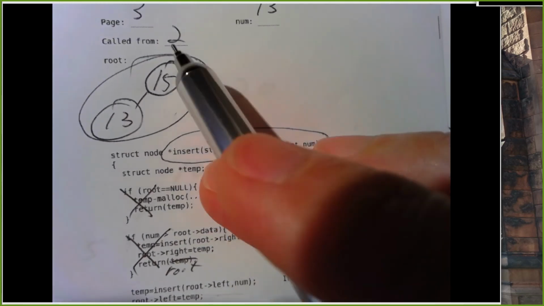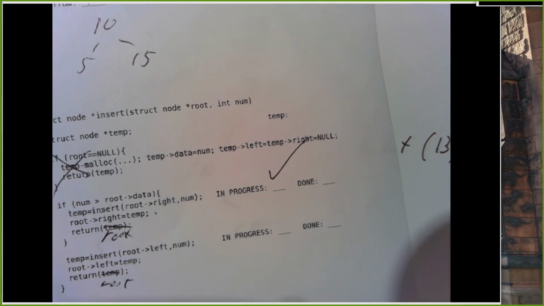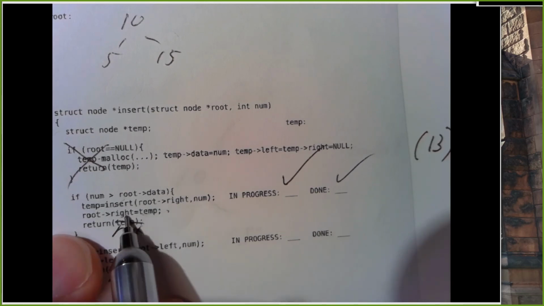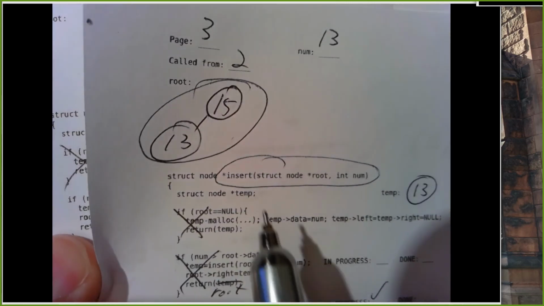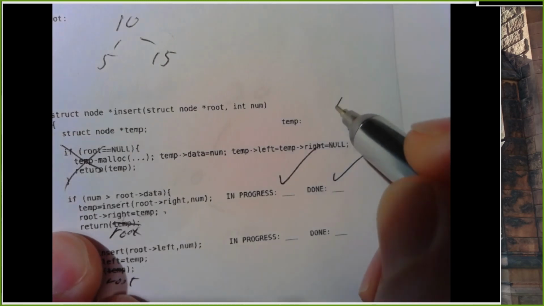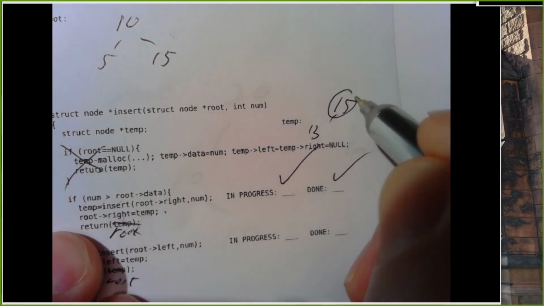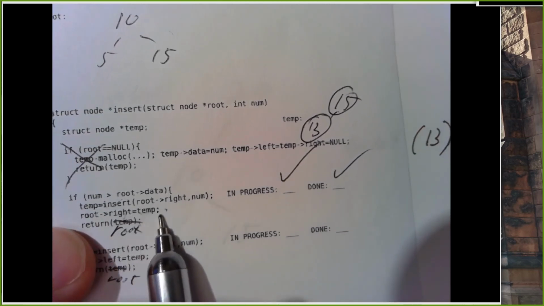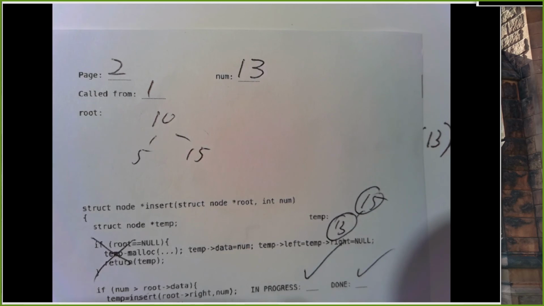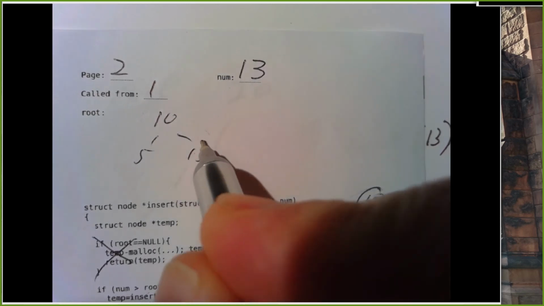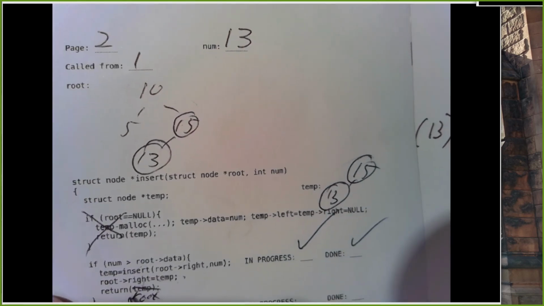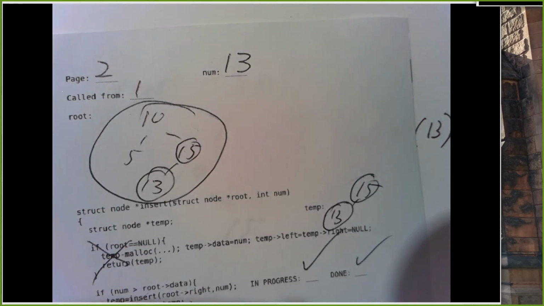And we were called from page 2, so let's go back to page 2. And what was in progress was this call to insert. We've just come back from that, and it says set temp equal to the return value. Well, the return value was this tree right here. So now temp looks like this. And this says set root right equal to temp. Well, here's the root. So this says set its right child equal to this thing. So the right child looks like this. And then return root. So this is going to return this tree.